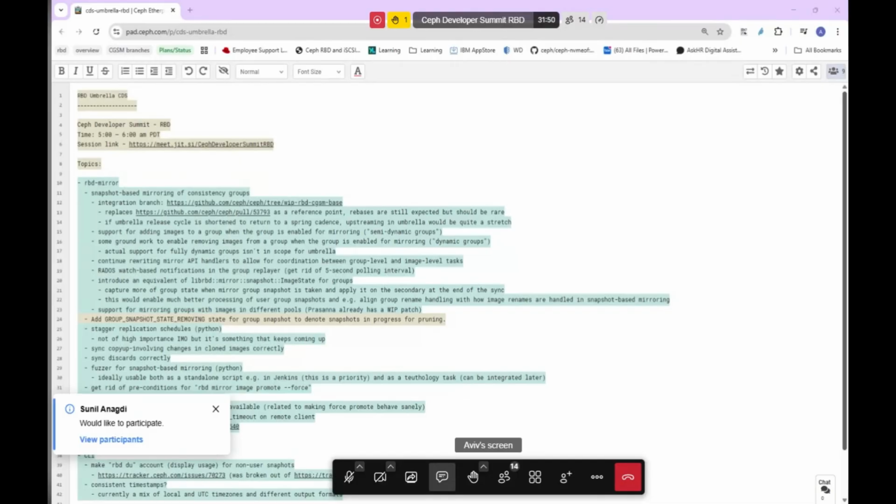It's not of high importance in my opinion, but this is something that keeps coming up in various discussions. So if we get someone who wants to work on that, then this is something that can land in Umbrella.